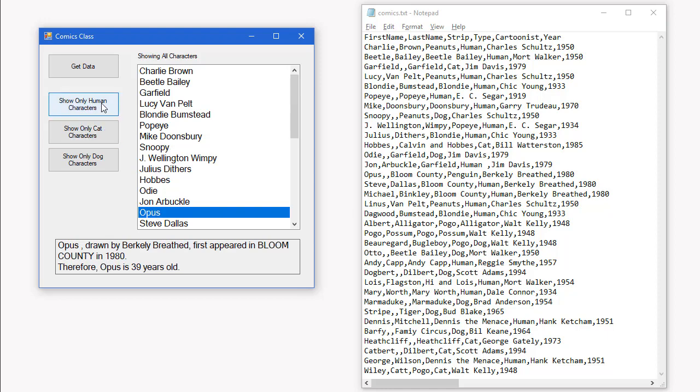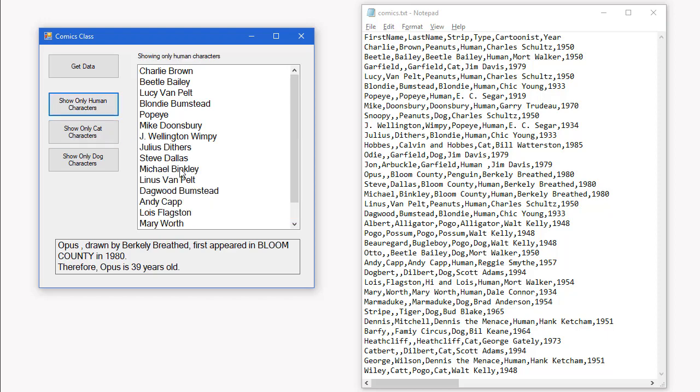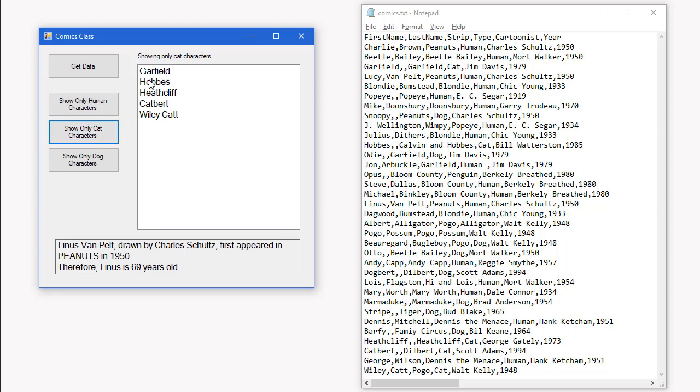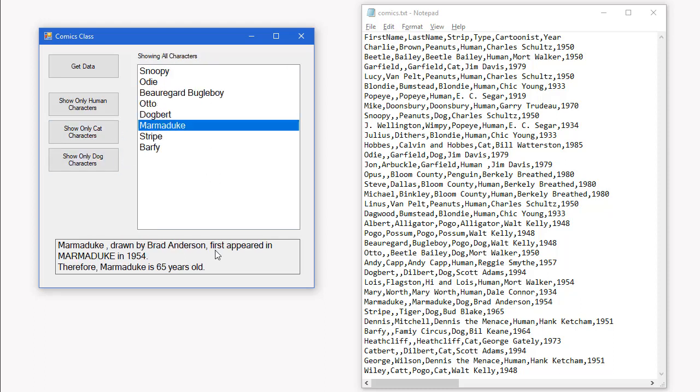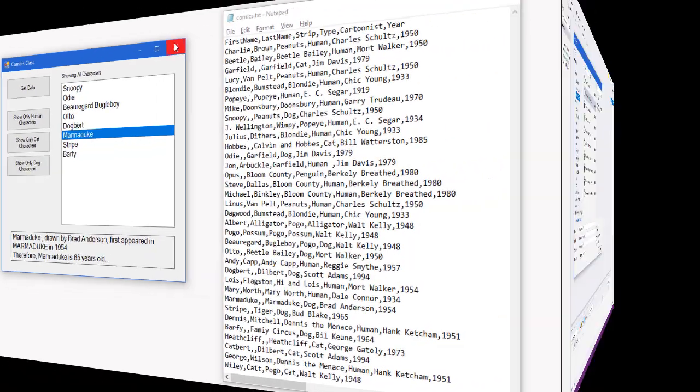Now I can limit my list to showing only the human characters, because some of these are animals. And then in the human characters I can click an item, or I can show only the cat characters, or show only the dog characters. To make this work, we're going to have two arrays, one of which is going to be a master list, one of which is going to be the displayed list. So let's go into Visual Studio and look at how to create our class.